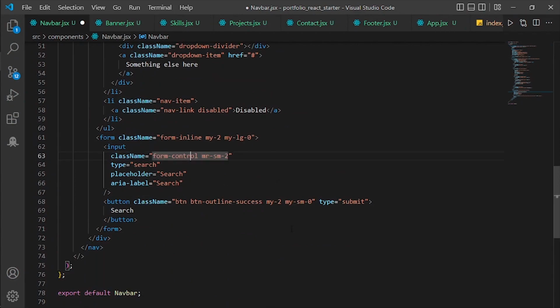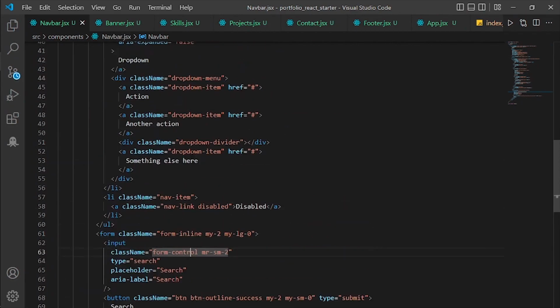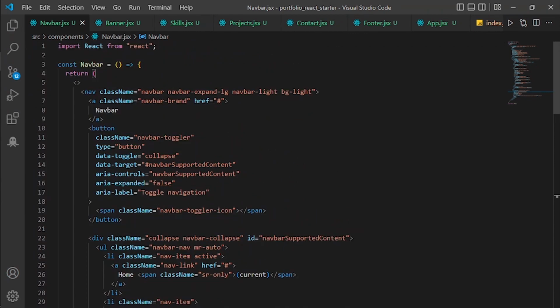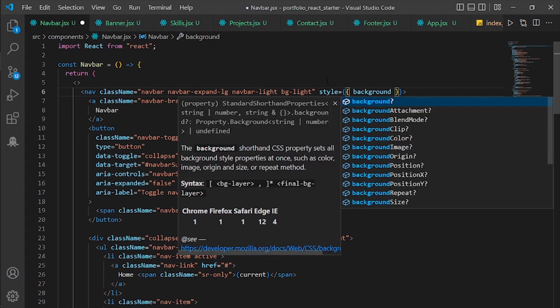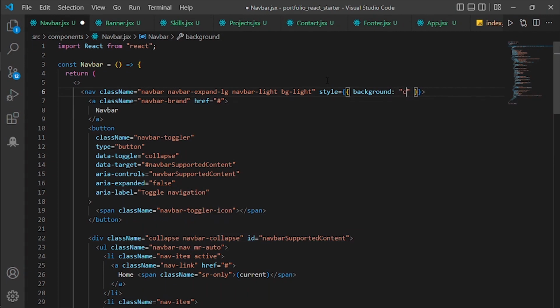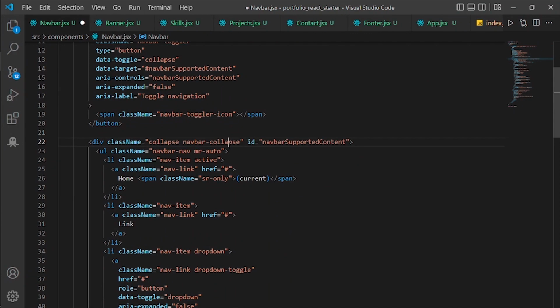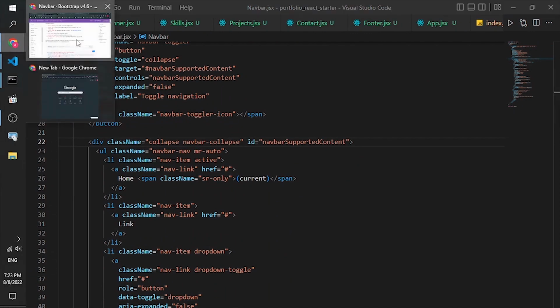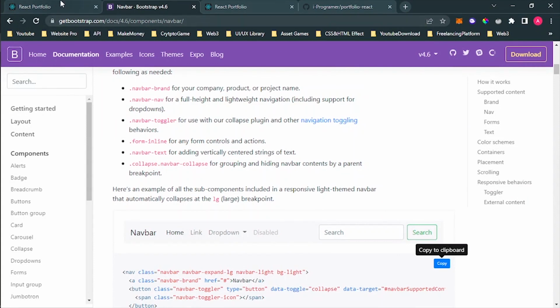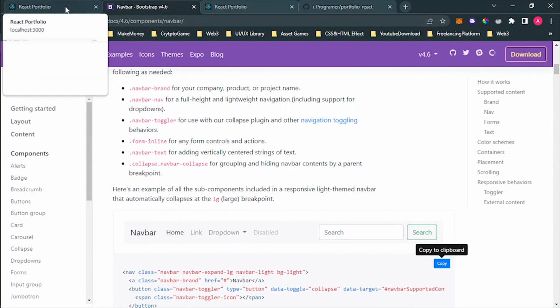Because in React, we are not using class but className. Same like style. If in HTML we write the style like this, in React we write it like this. The attribute, like for example background, and then the background color, like for example gray, like that. I will remove this. Now let's see how this navbar looks. We didn't do any change yet, but we will see it first.